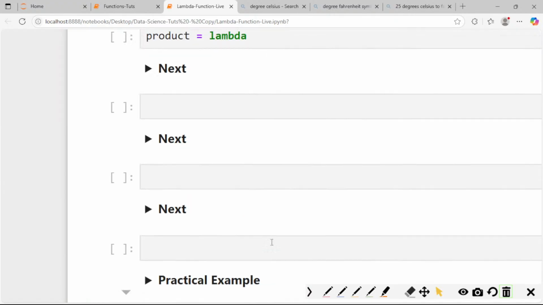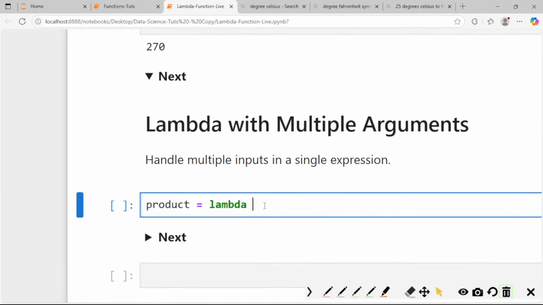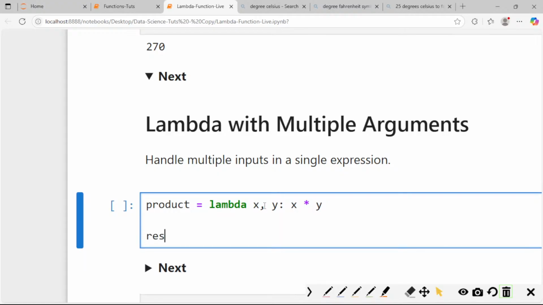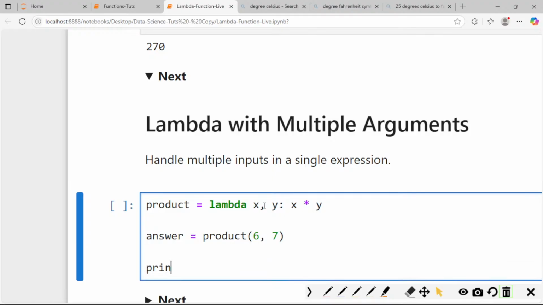So in this case, we are working with multiple arguments. We can say x, comma, y. Then we bring our colon. Then it will follow with the expression. What is the expression? x times y. That is all. So let's set answer to be equal to products of 6 and 7.